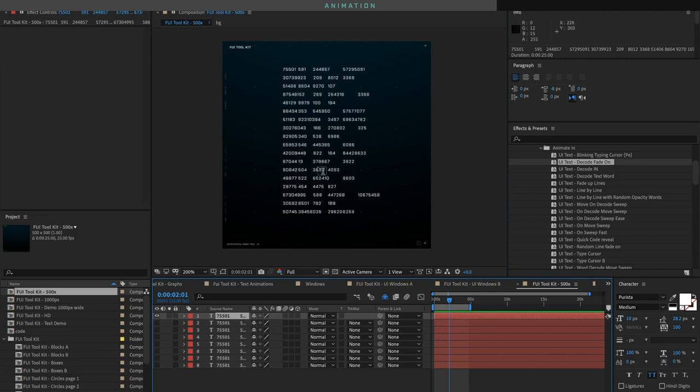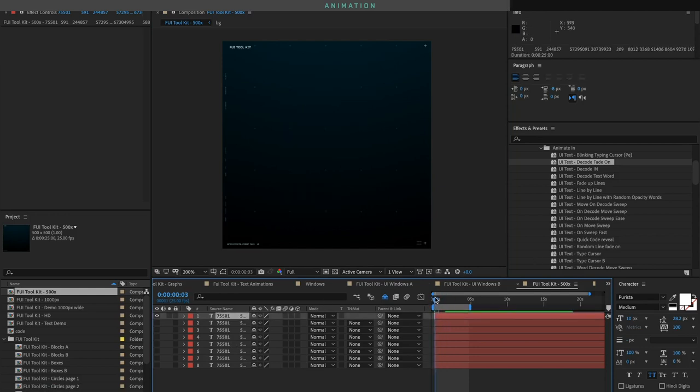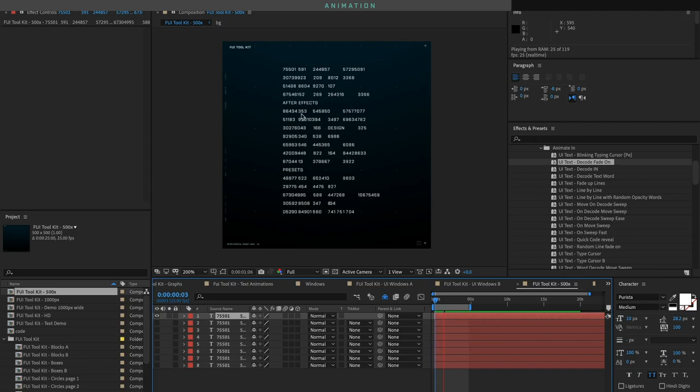Let's just show that by using some real words. So let's type in presets, and then maybe design, and After Effects. Scroll down the beginning, and you can see it's decoded and it re-encodes it there.